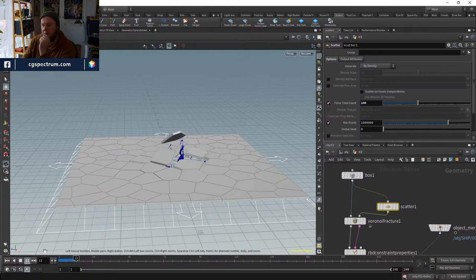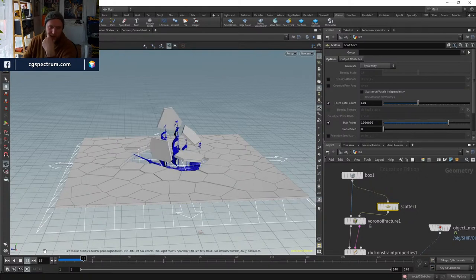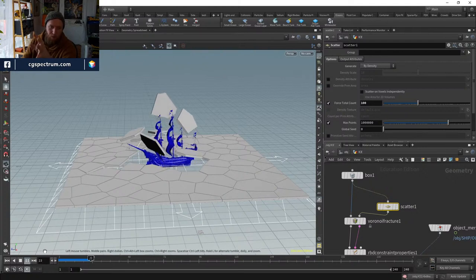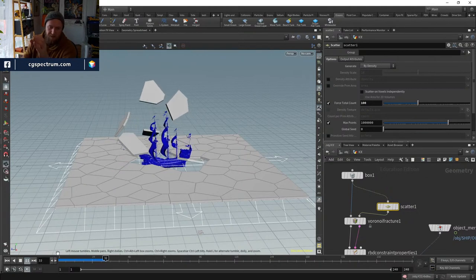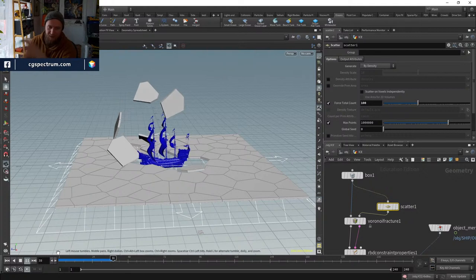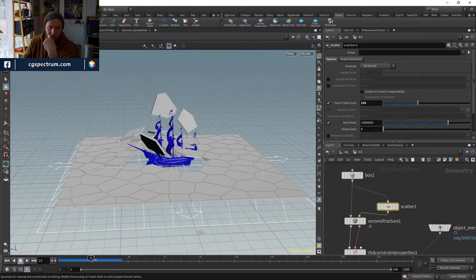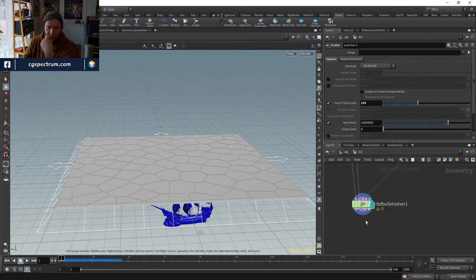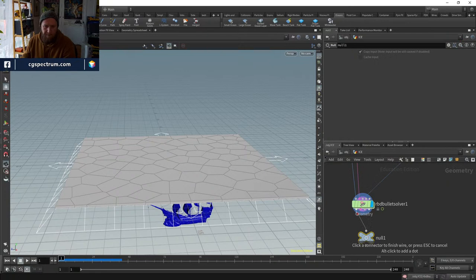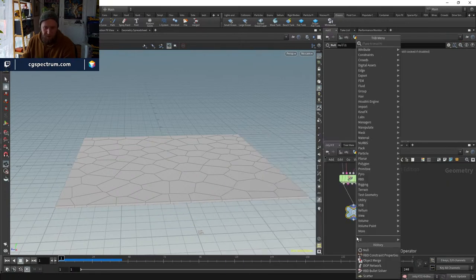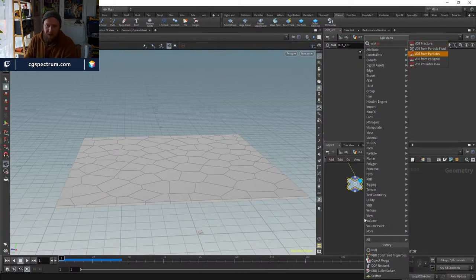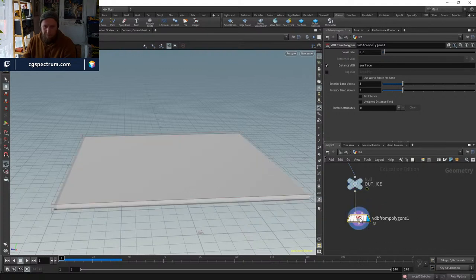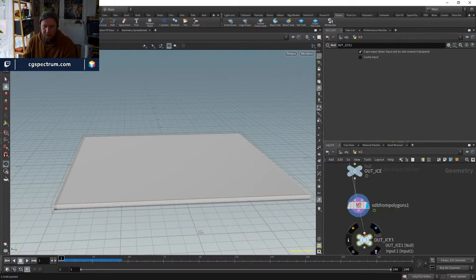So, I don't know the full story of this effect and exactly what you want, but it's worth thinking about what exactly you need. Do you need the RBD and the flip to be solved together? Can you just do something like this where the RBD now would be coming out? It's coming out as polygons, which is good. So I'm going to call this out ice. I'm then going to VDB from polygons that. And that'll probably be all right. Call that one out ice VDB.